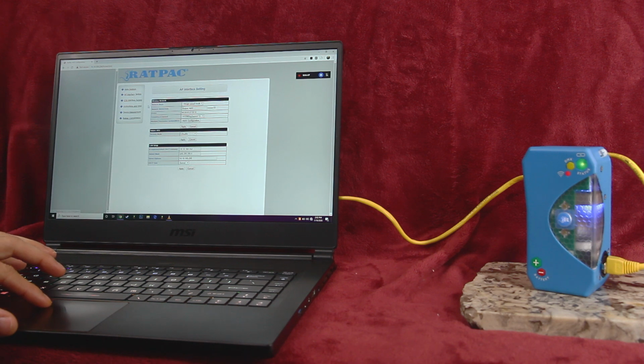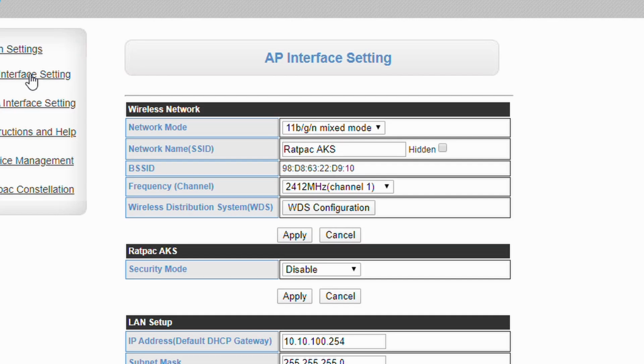Next, we'll go to the AP interface settings page. Here, you can configure your Wi-Fi, IP, and network settings. AP, or host mode, is the default mode on the AKS and satellite. Enable it by triple-clicking the power button.